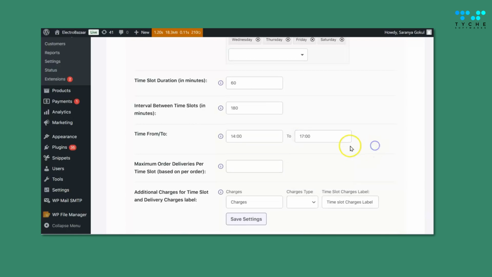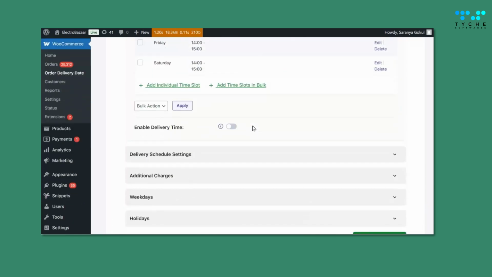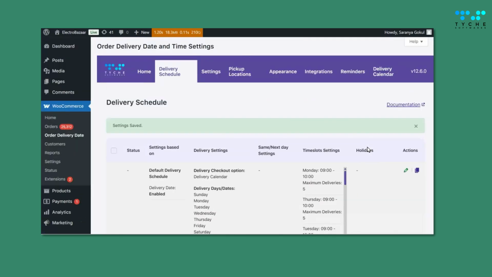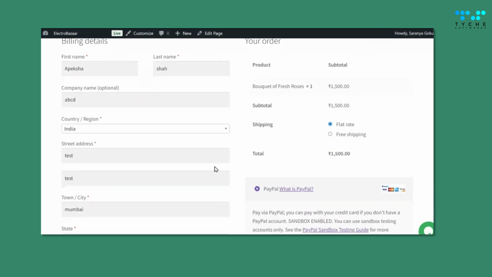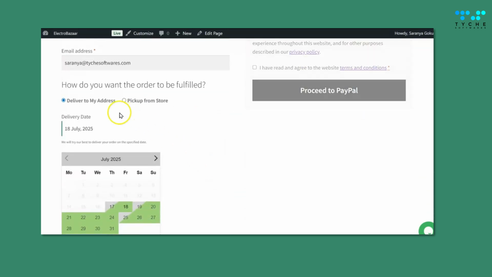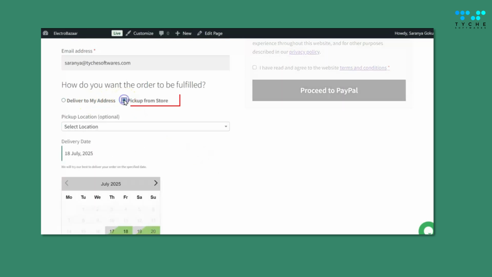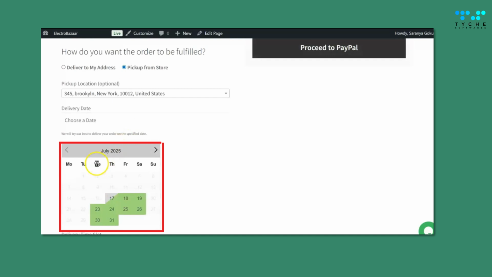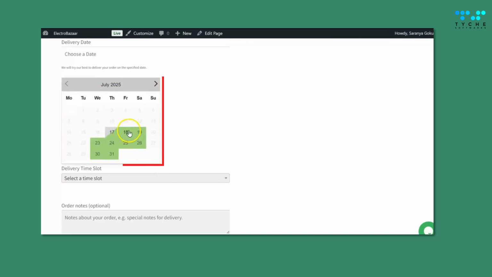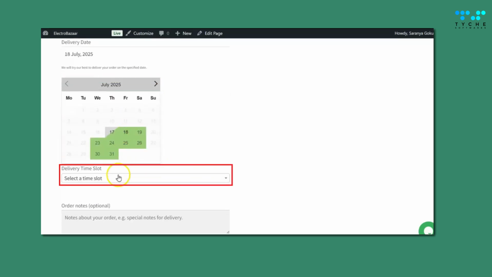Now let's see it in action. Go to the checkout page and select any regular shipping method. You'll see the default delivery calendar. Now switch to local pickup. The calendar updates instantly to show only the pickup days and time slots you defined.